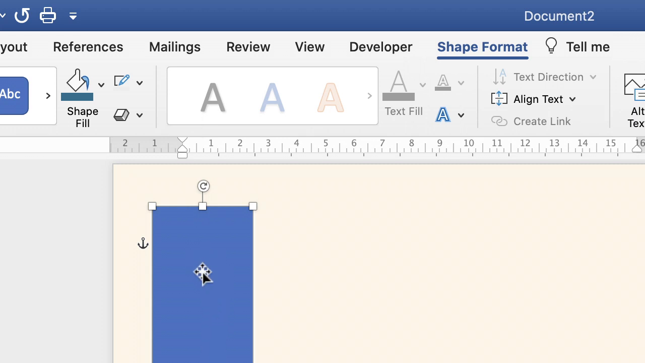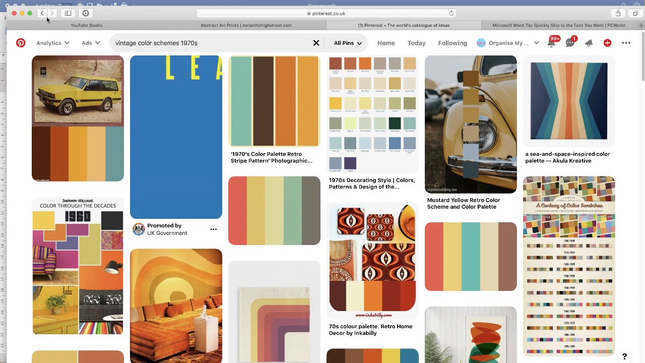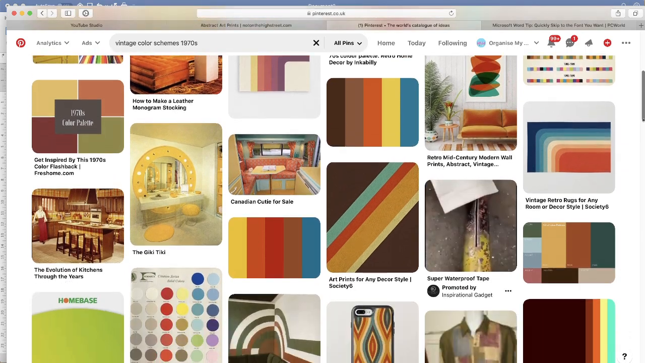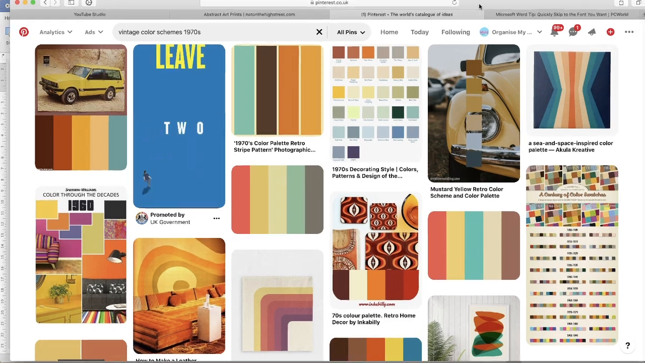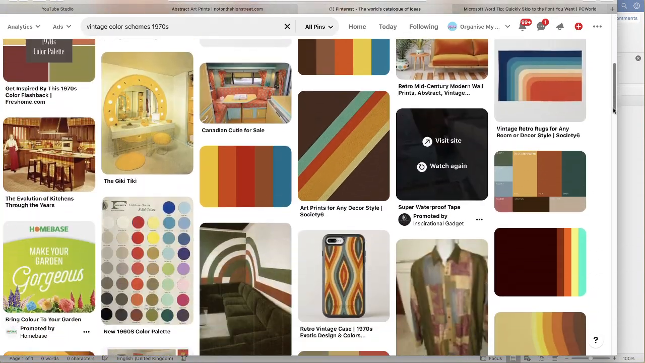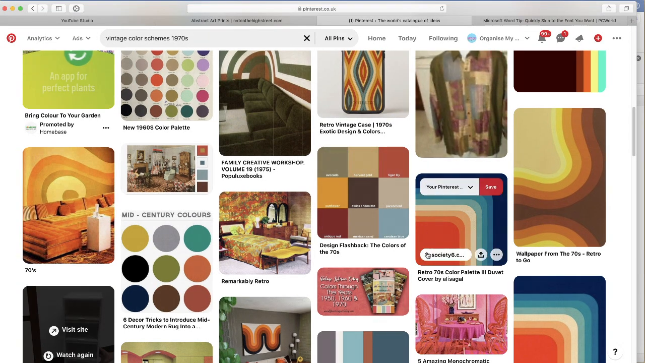The next thing we want to do is to select the colours for our poster. Now, I'm not very good at matching colours or creating colours, so I normally go onto the internet and go to Pinterest. And then in the top search bar here, I've just typed vintage colour schemes 1970s. And there you'll see a huge collection of different swatches that you can use for your poster. I've actually used for this particular poster this swatch here.